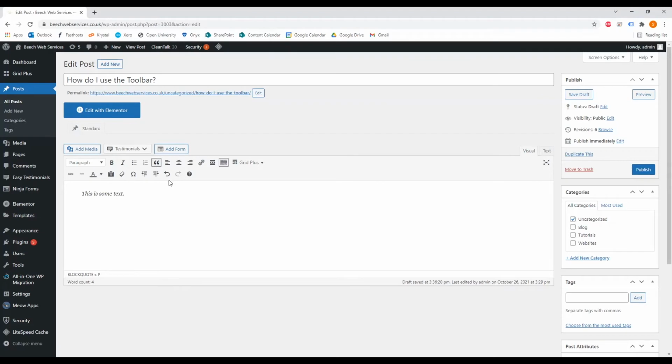The next option that looks like a quotation mark is for a style called a block quote. This is a useful option if you have information from a source outside of your website that you would like to appear as a quote. The next three are for alignment. The first is left, middle is centered, and the third is right.